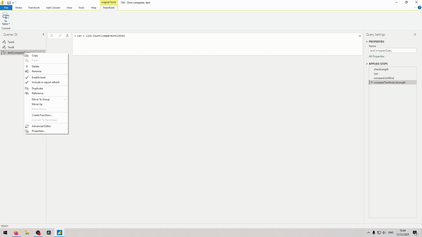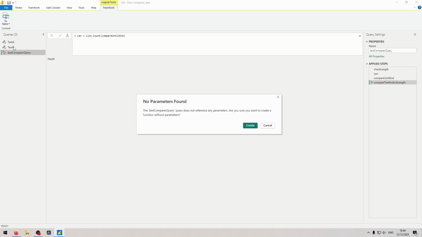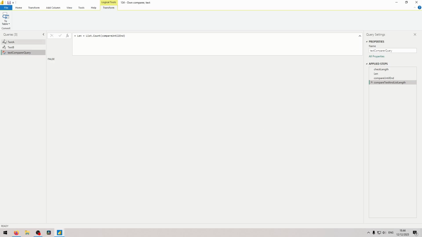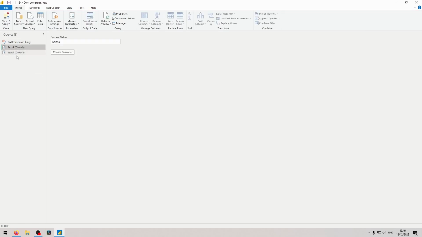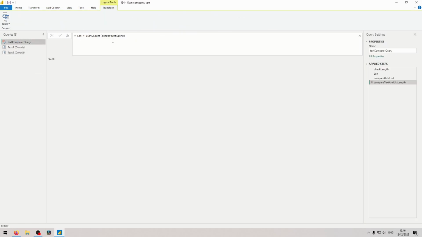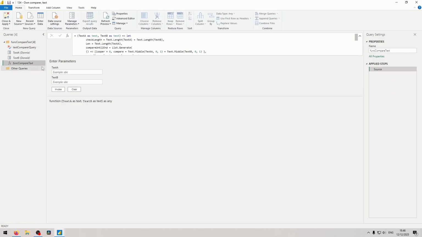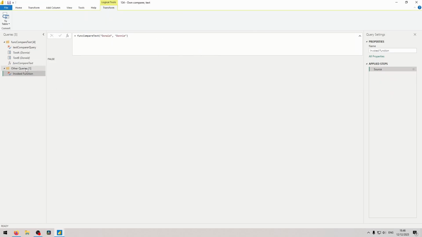I can now convert this into a function because I'm referencing parameters. Actually, no, I never made these parameters, so I will change that. Now the two variables are actually parameters, and inside my function I then reference parameters, which means I can right click and turn this into a function. We can call that func compare text. And now our query is changed into a helper query, which is linked to the function. And then we can try calling it. And then the two are of equal length, but they aren't identical.